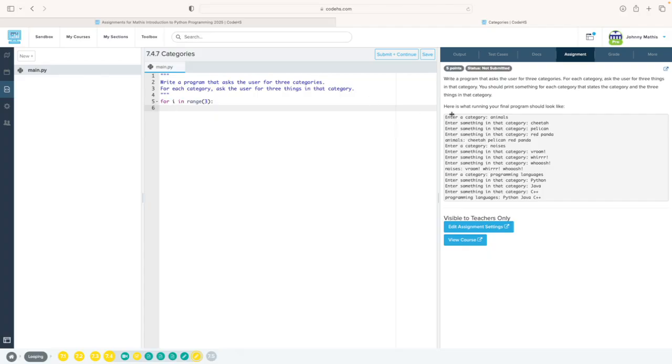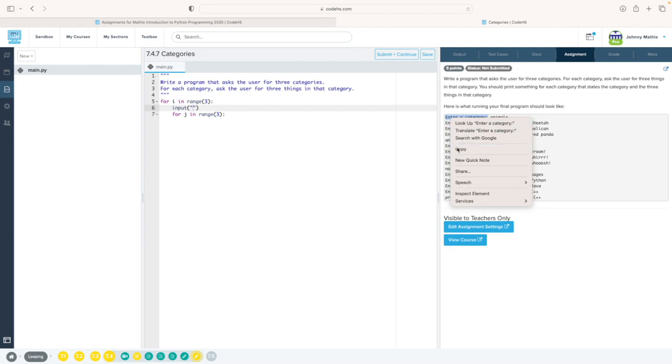Now within this outer loop, we have something that looks like it's going to run 3 times. So let's just set this up. We're going to put stuff in between, but just to get a nice skeleton going, for j in range, we know that's going to be 3. For here, we are going to input. We want the user to input something. So what do we want? CodeHS wants enter a category. So let's just get that exactly.